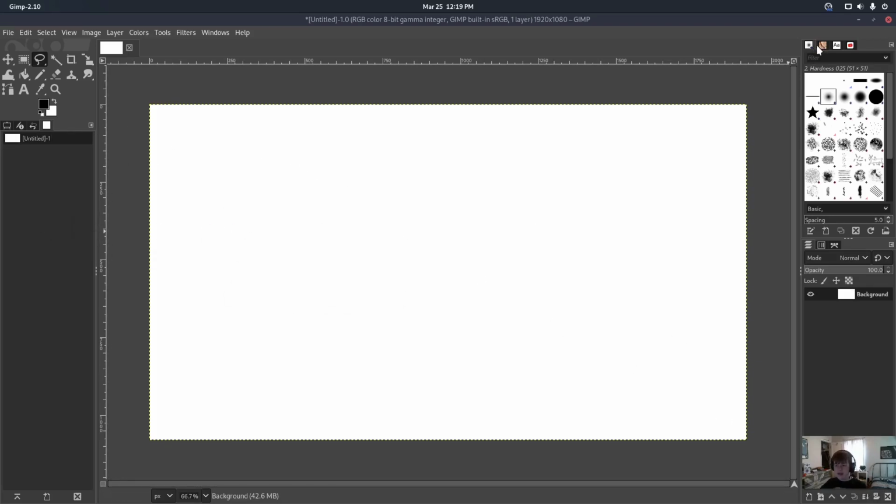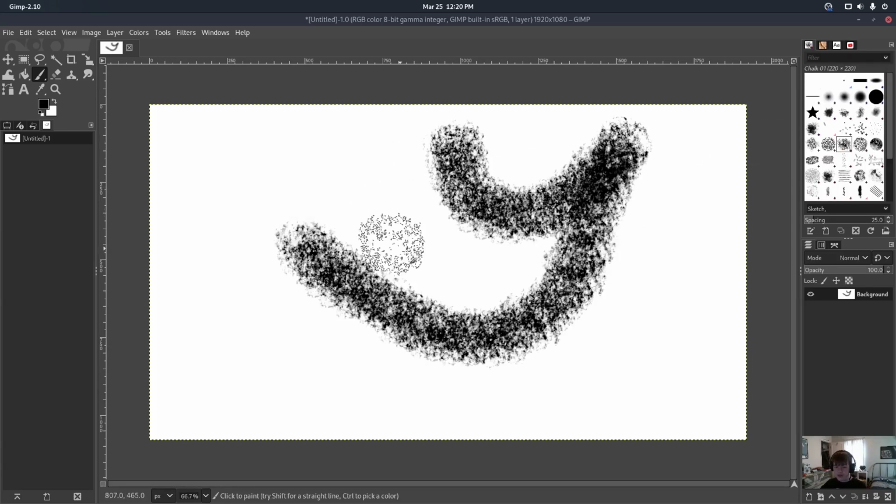On the right over here, on the top right, we have our brushes. So if I were to switch to the paintbrush tool, we have all of our brushes right here. So if I click one, it automatically switches the paintbrush tool to that brush.